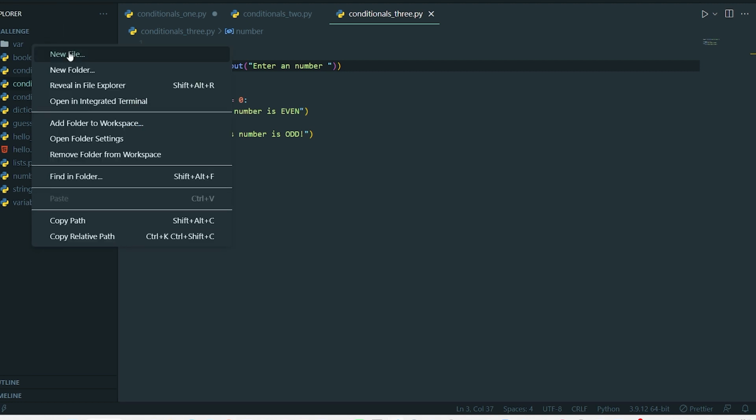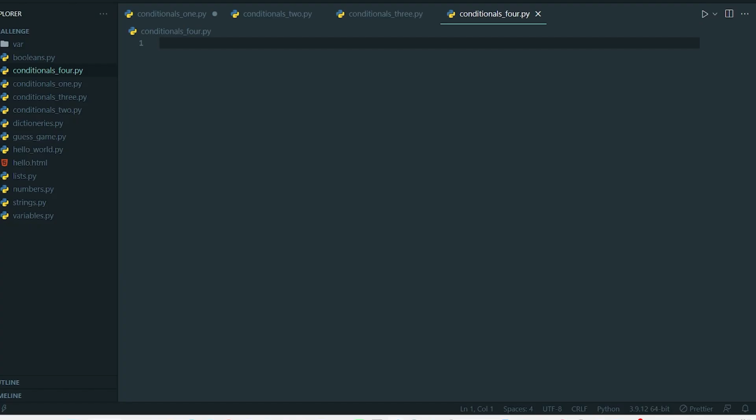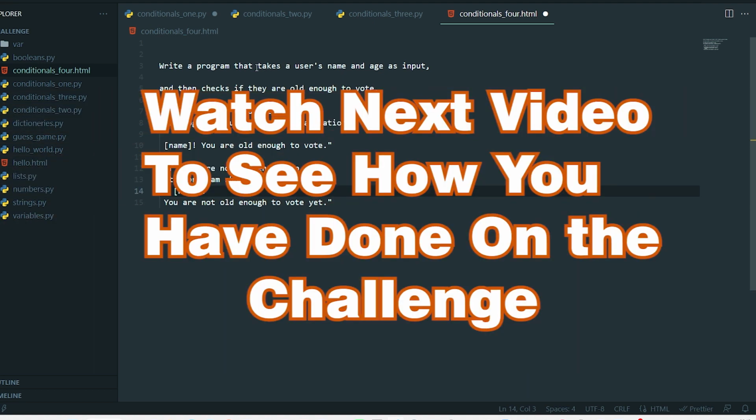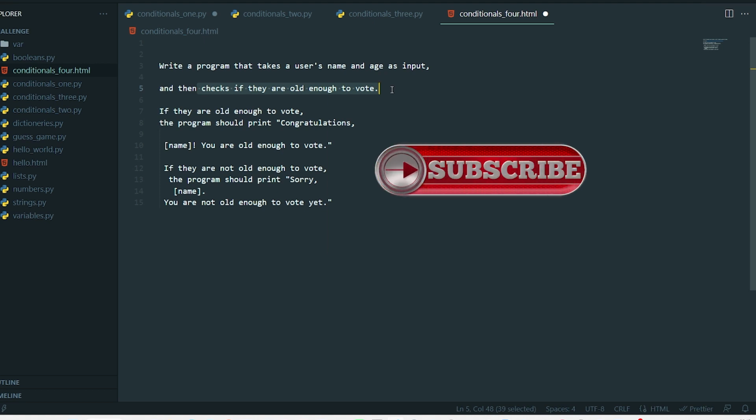In this challenge, I want you to write a new file, and your new file must be conditionals_for.py. It is a challenge. I want you to write a program that takes a user's name and age as an input. Remember that, an input statement. Then from there, you are writing the if statement that checks if the user is old enough to vote. Before that, remember you have to create a variable that contains the age. I don't know how you're going to create that. It's a hint. Then if they are old enough to vote, the program must congratulate the user.